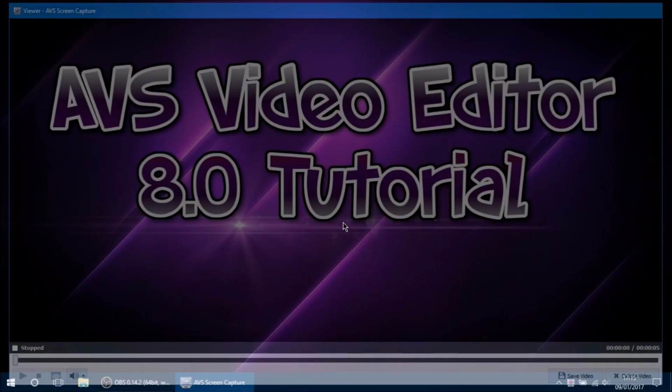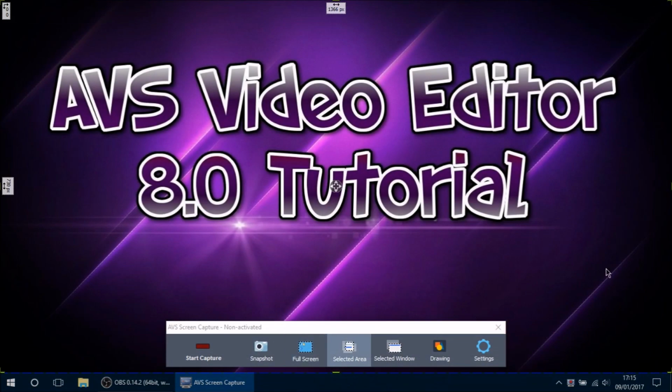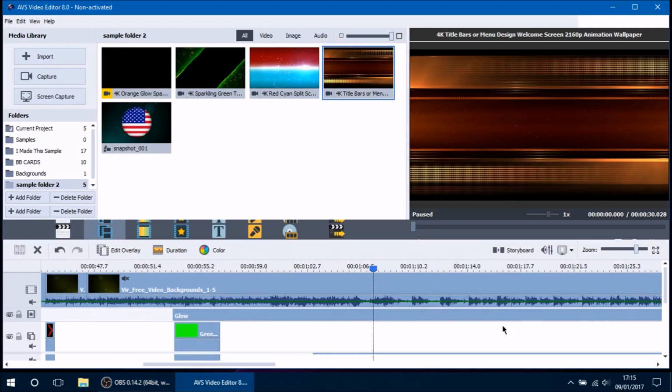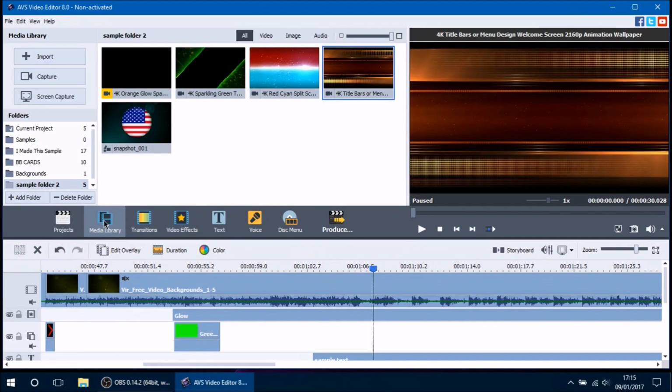Would you like to save it? No, I don't want to save it right now. And to simply get out of your screen capture, you just press the exit button and you will go back to your media library tab. So that is the basics of the media library tab.